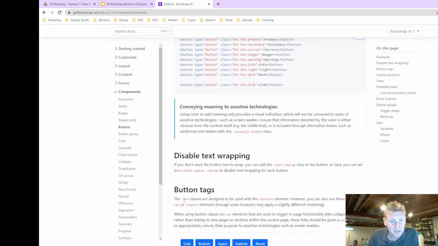It says the button classes are designed to be used with the button element. However, you can also apply them on anchor tags or on input elements. We haven't actually coded in this class a button element, and we haven't coded an input element. Literally tomorrow, our lecture on forms, we will be introduced to these. Suffice to say, we have coded the anchor tag.